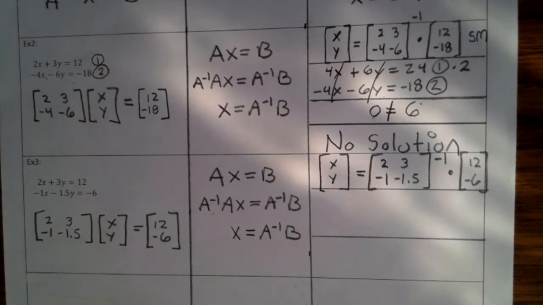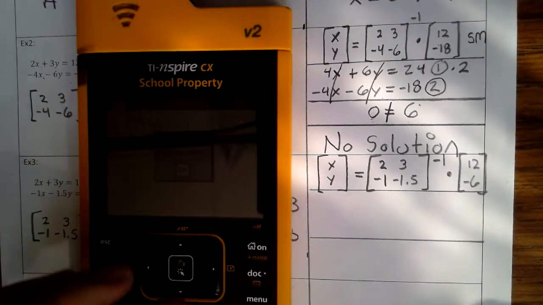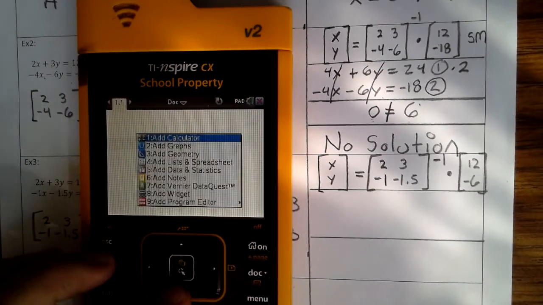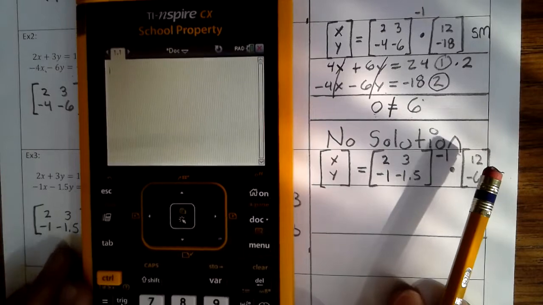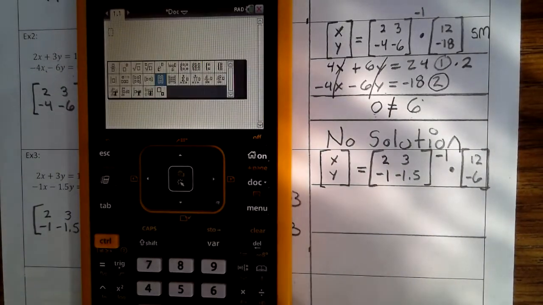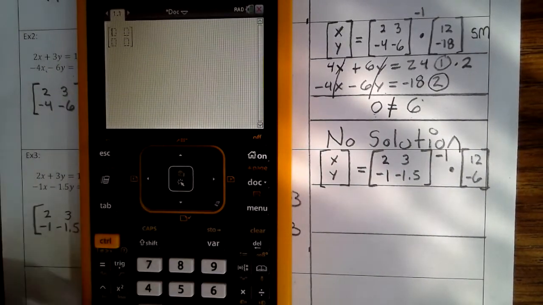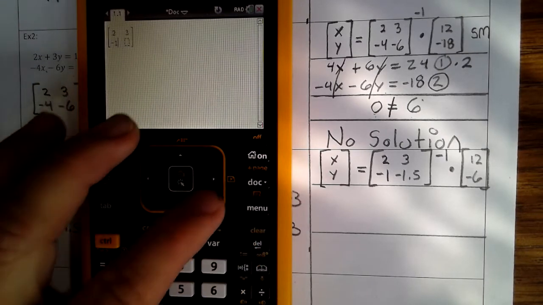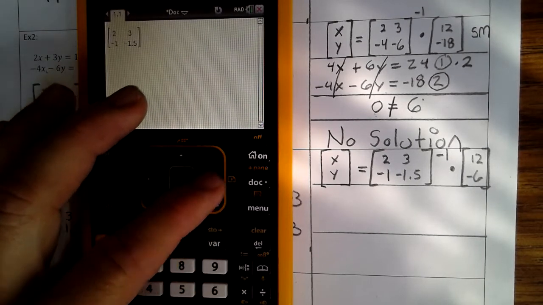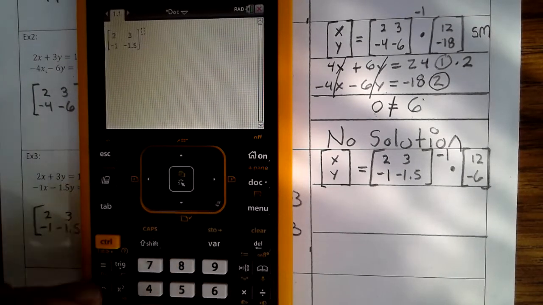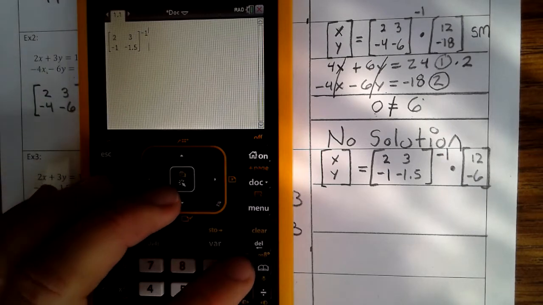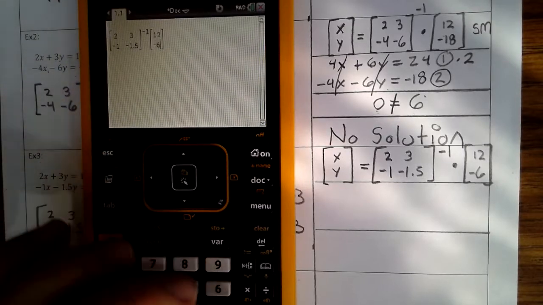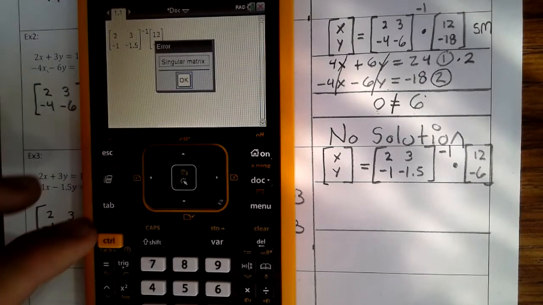Okay? So now let's use our calculator. I'm going to go to On, New Document, No, Add Calculator. I'm going to press this button right here, and I need this matrices. So 2, 3, negative 1, negative 1.5. Click to the right. Up key, this up key right here. Negative 1. Click to the right. Matrix button again. So 12, negative 6. Press enter. You get singular matrix again.